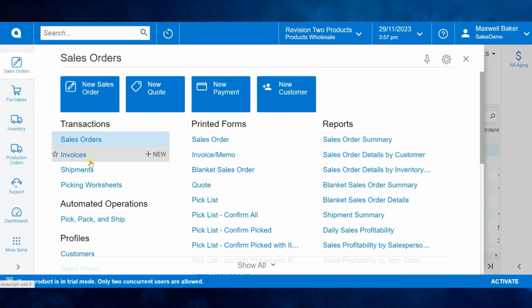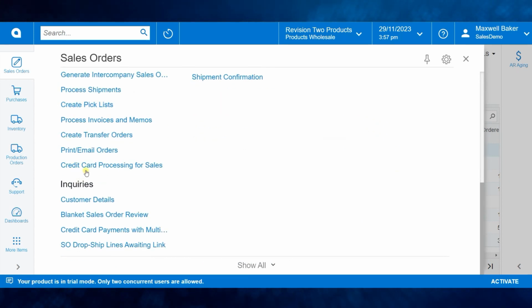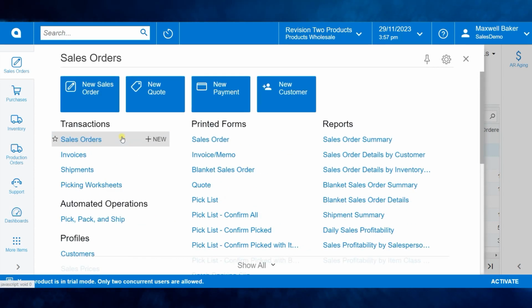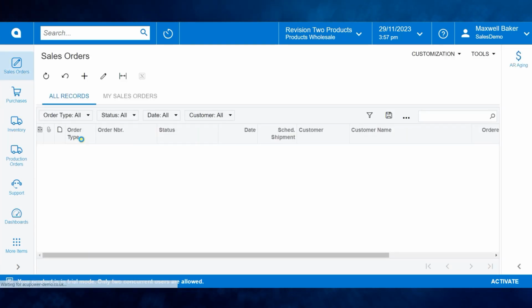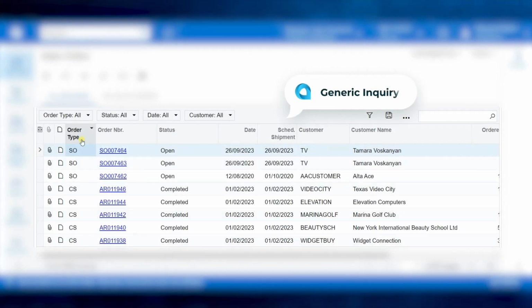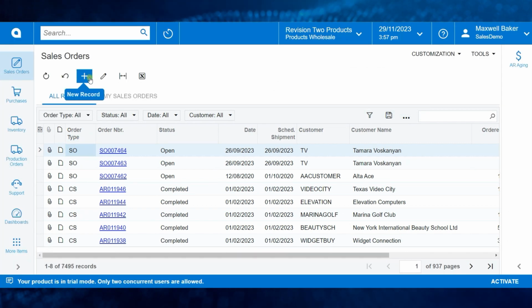Under the categories, you can see the links to different types of forms, like data entry forms, inquiries, processing forms, and report forms. You use the links to open a particular form or report. Usually, data entry forms have generic inquiries. A generic inquiry, or GI, has a list of records related to the form you are about to open.